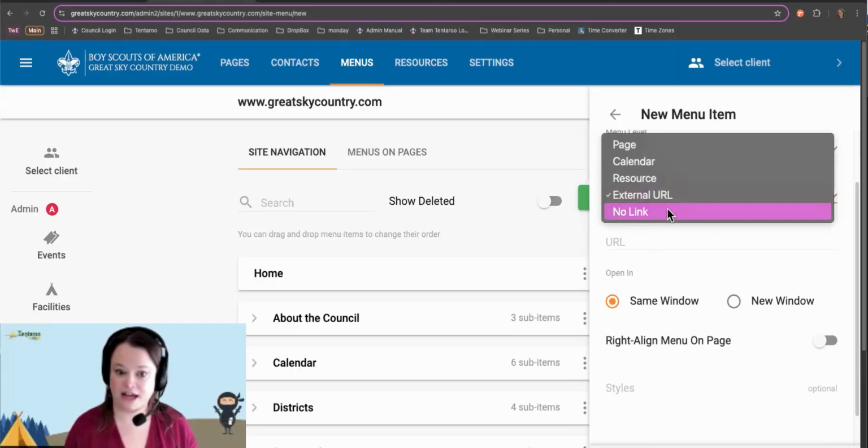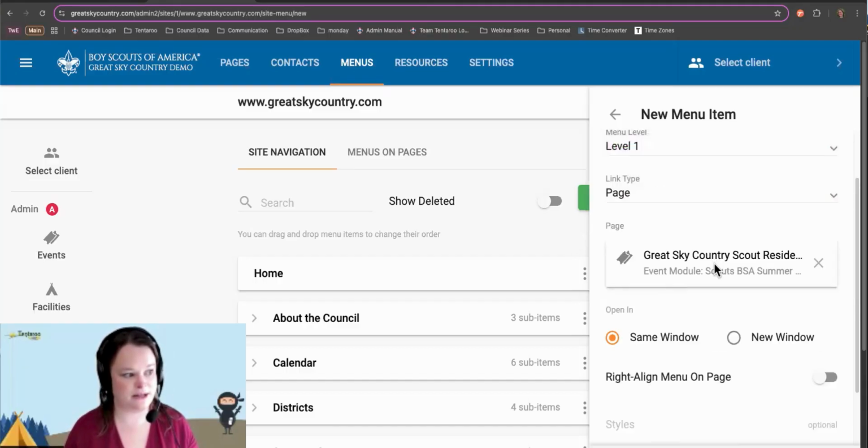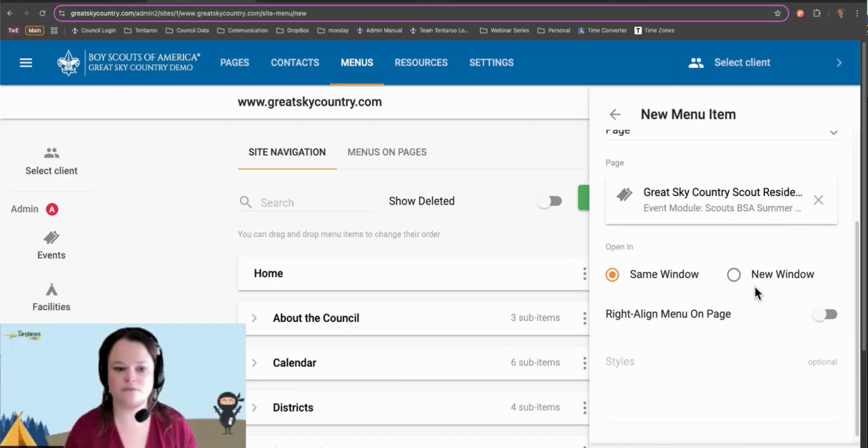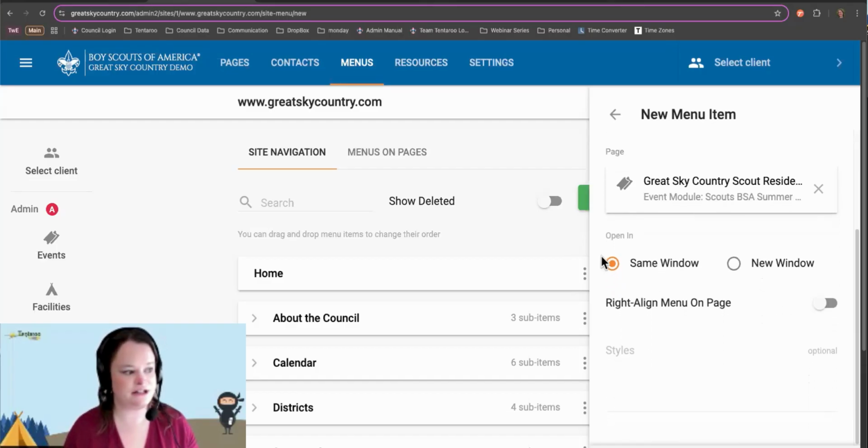Now, we do have a no link option here, but we actually don't recommend using that for level 1 menu items. It does have some uses in level 2 items or on page menus, which I'll talk about in a little bit. So we're going to set this as a page. The next feature is how you want this page to open. You want to define whether it opens in the same window or a new window. And because I'm linking to a page on my own website, I'm going to set this as same window.